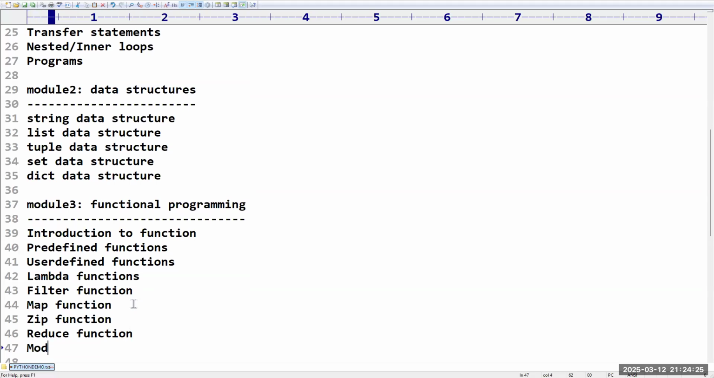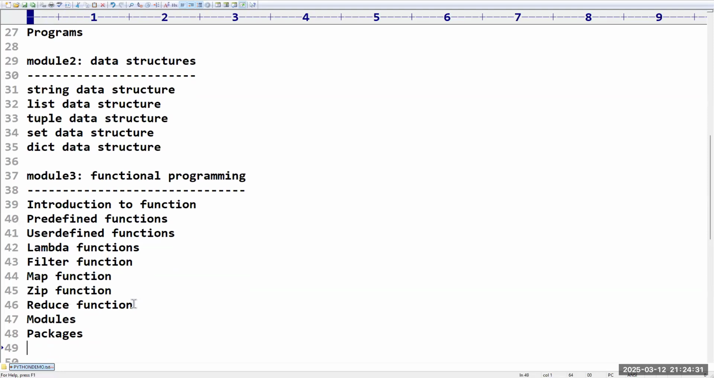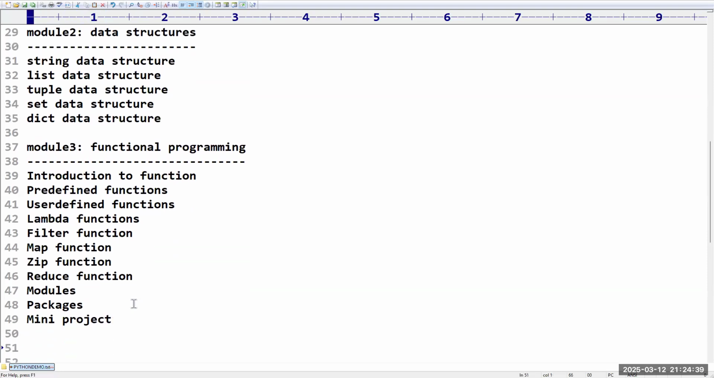After that, what is meant by modules, what is meant by packages, how to create a module, how to create a package. With all the knowledge we covered in these three modules, we will take one small mini project. So these are the first part of Python, completely fundamentals. If you have any queries in the syllabus of these three topics, you can feel free to ask.